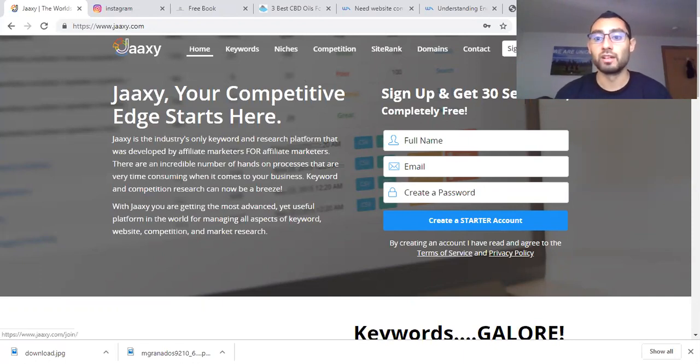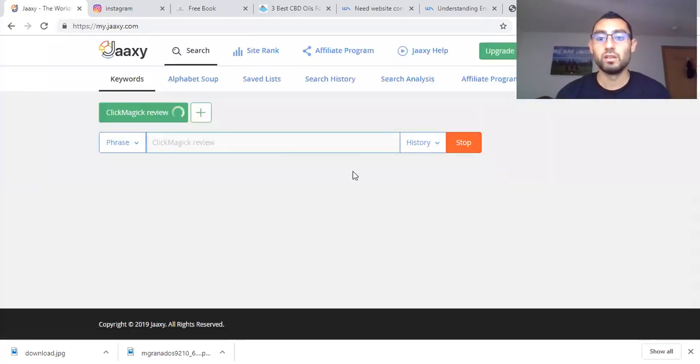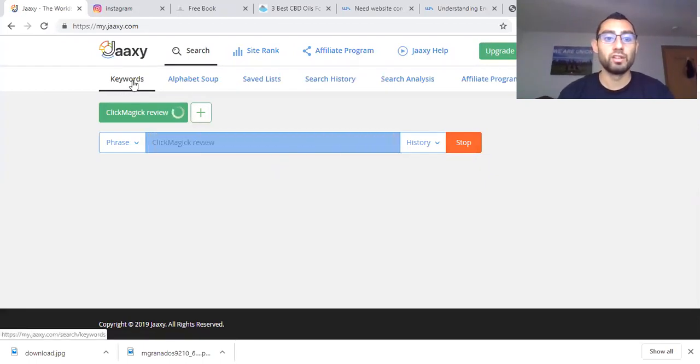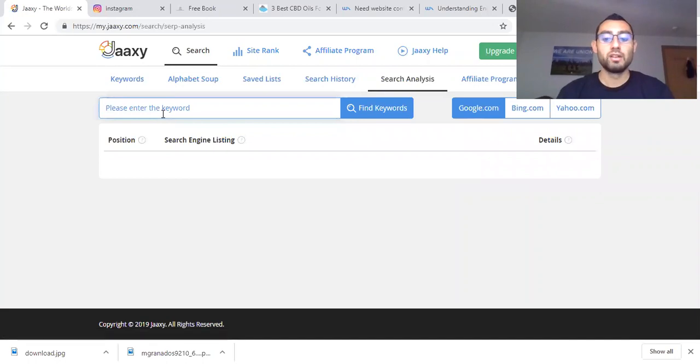So here you can sign up for an account. Here I'm going to log in because I'm already a member. And then here's already a word, but I can go in here for keywords. You have alphabet soup, a saved list, search history, search analysis, which you can see your competitors if you wanted to. You can type in the name of your competitor, their URL, or you can put in the keyword itself.